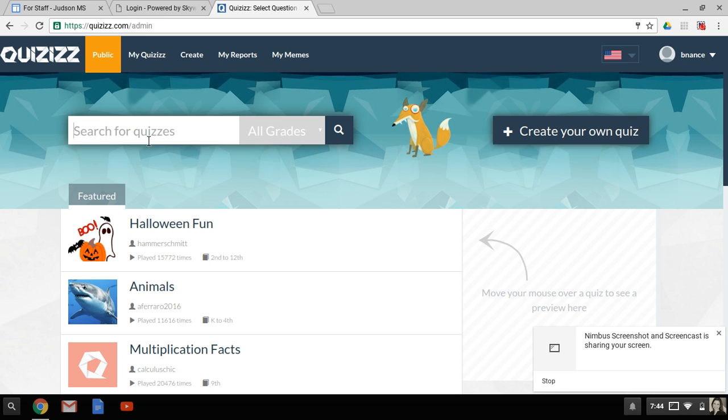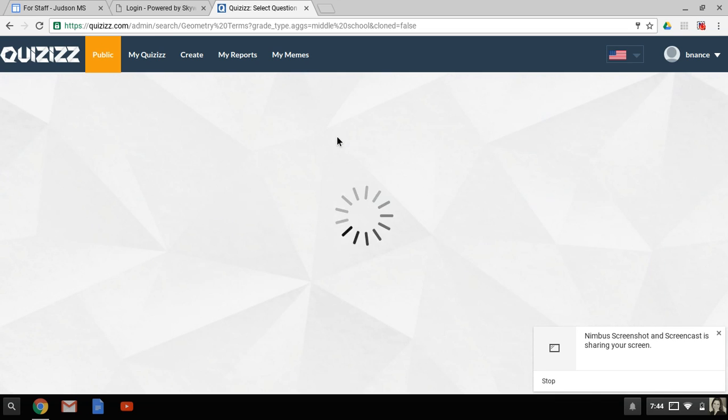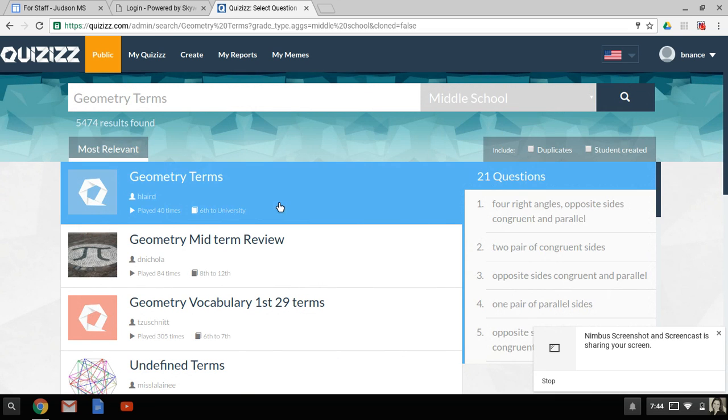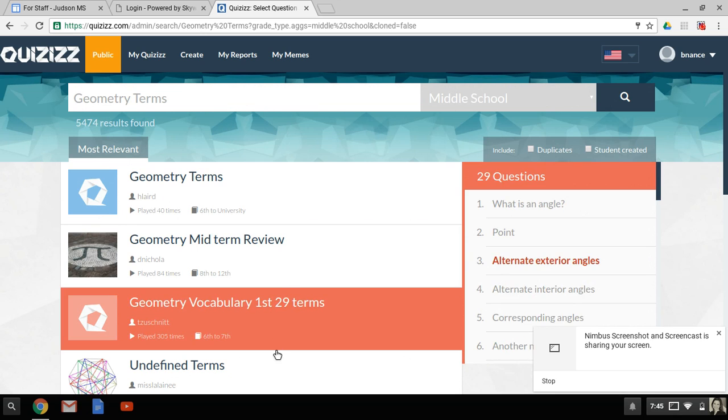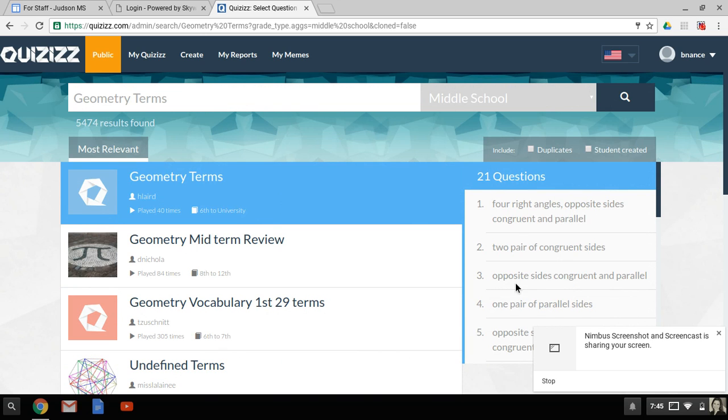page. Now, the reason you would search for a quiz and not create one right away is because someone may have already made a quiz that works for you. So I'm going to search my subject matter and see. And sure enough, there are lots of quizzes to choose from. But let's say that these don't work for me. I'm going to need to create one if that's the case.